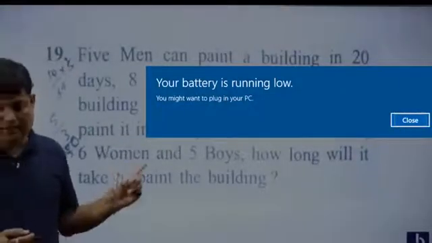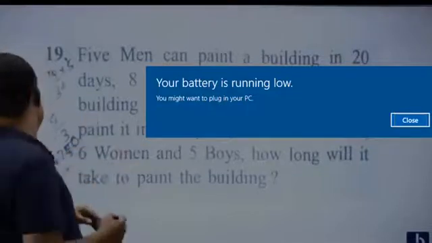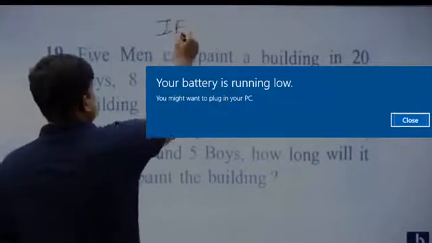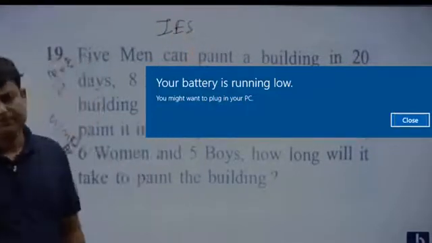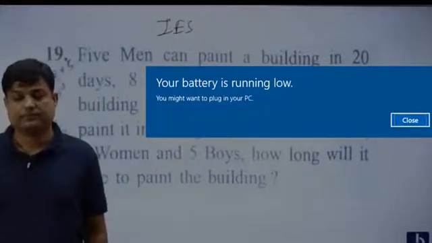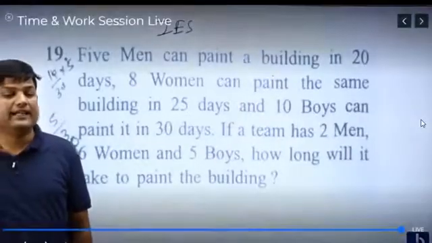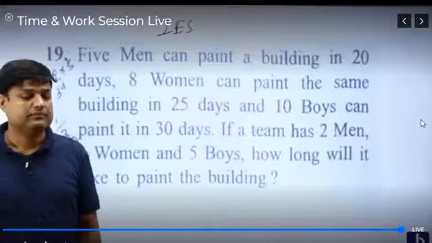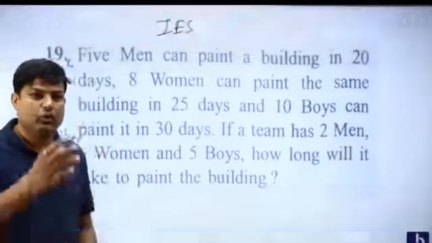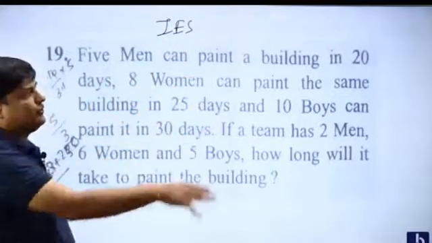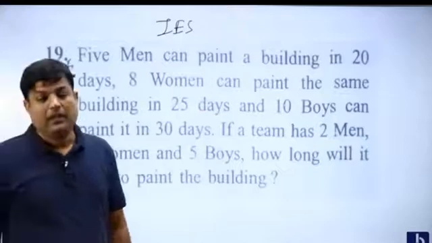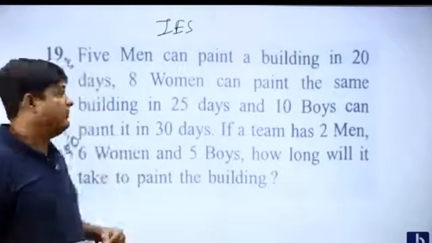Yeah, this question. I'll tell you. This question was given in IES. This was given in IES. If it was a classroom, I would open my WhatsApp group and show you, but it's not like that.